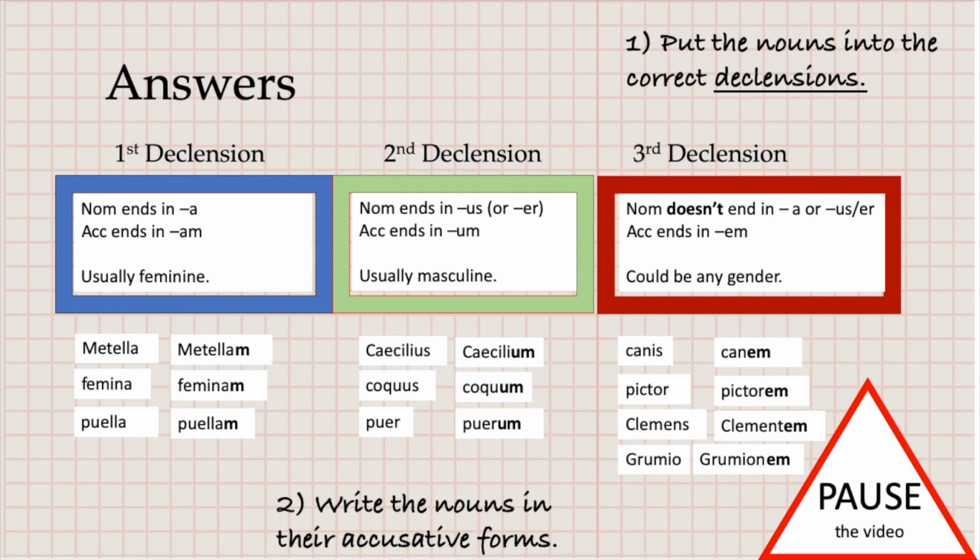Now for the third declension, and these are just all the ones that didn't end in a or us or er. So we've got canis and pictor and clemens and Grumio. And they go to canem and pictorem and clementem and Grumionem. Now these ones relied a little bit on your memory, because you can't necessarily predict that canis is going to go to canem, but clemens is going to go to clementem, or Grumio to Grumionem. So now, whenever you come across a new third declension noun, you might want to try and remember how its ending goes for future reference.